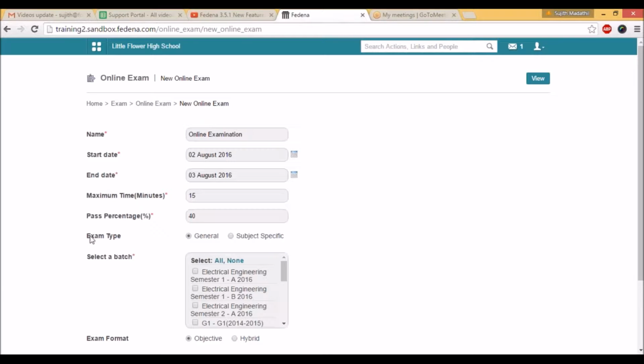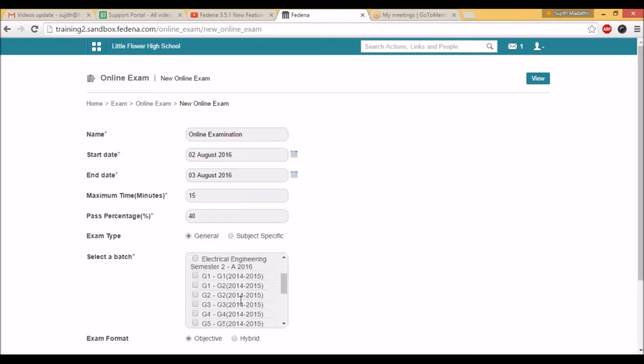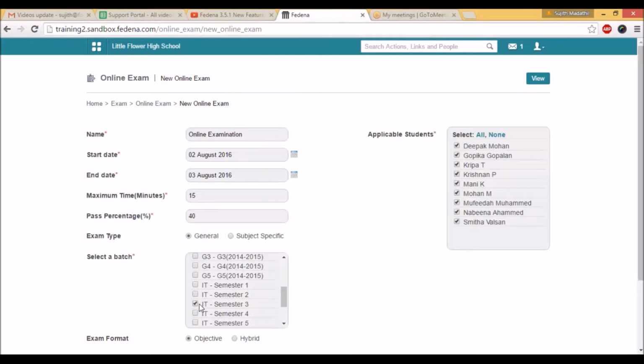After that you can give the exam type. Either it can be a general exam, or you can give it as a specific exam, subject specific. At that time you have to specify the batch and you have to specify the subjects. So let me select the general mode and I can select one batch. Let me select IT semester 3.